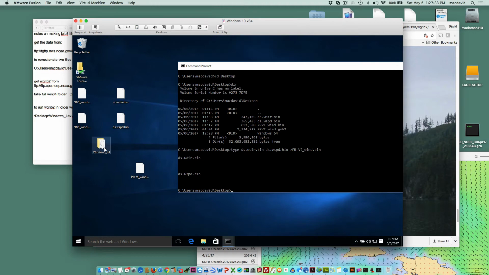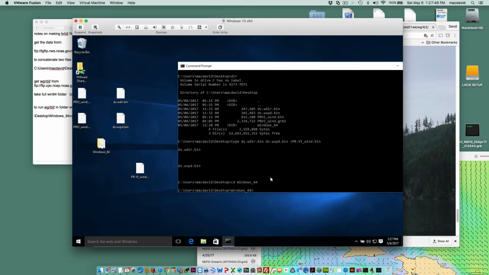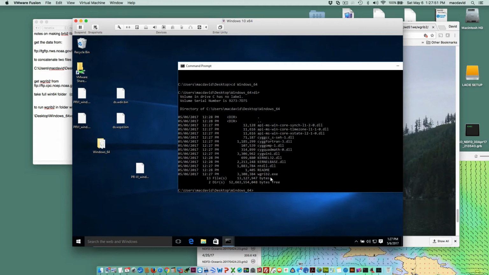So now what we have to do is run that program to convert this bin file to a Grib2. First of all, I'm on the desktop, and I have to get into that folder. So I'm going to CD, WIN, Windows 64, enter. Now I'm in there, and that's all those programs. Now let's see if I get the command right.